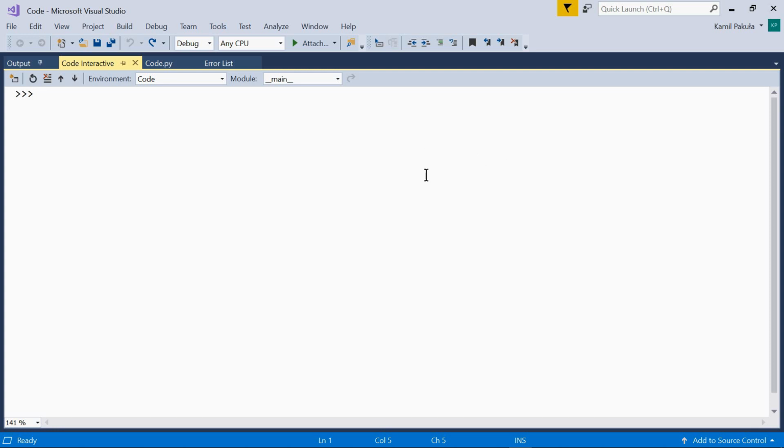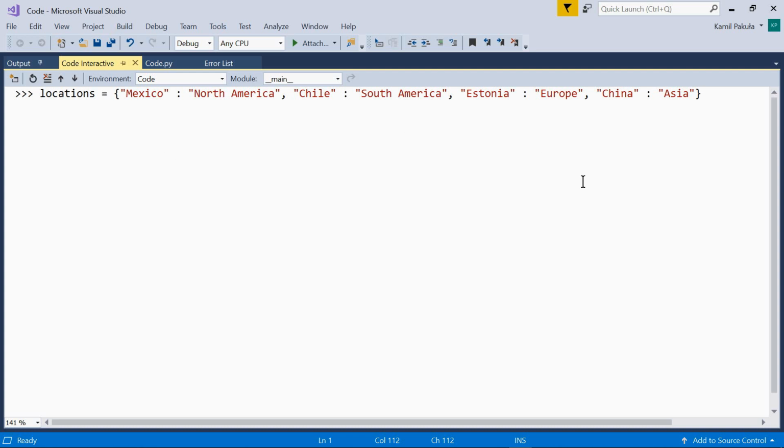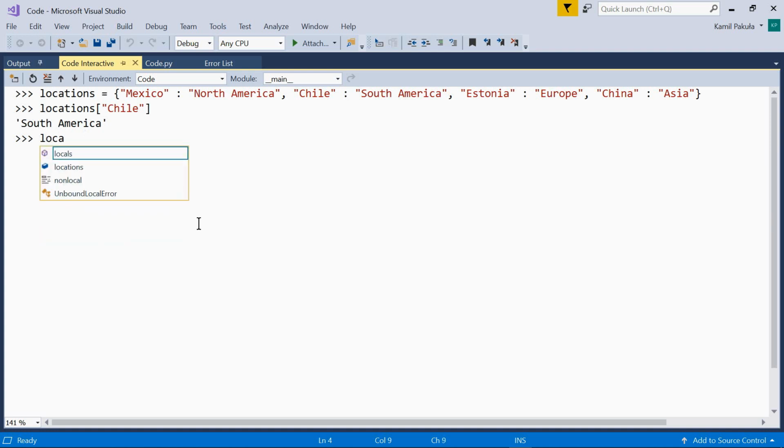Let's define a dictionary first. We have locations. And now let's access the element at key Chile. So locations with the key Chile. And we get South America, which is the corresponding value. We could also use the GET method, like so.